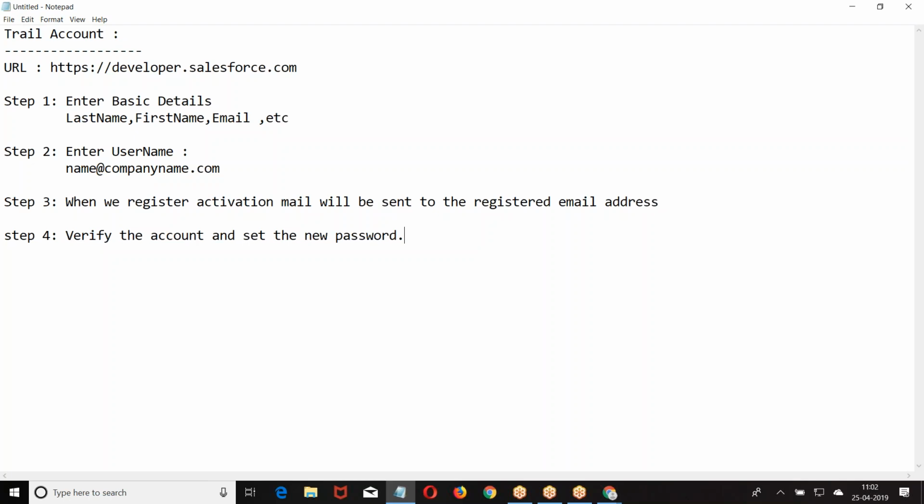If you register with any other URL, you get only a 30 days trial version. If you register with developer.salesforce.com, generally they say 3 months. As long as you are working, the account will exist. If you don't use the account for 6 months, then they will deactivate it. So as long as you are using it, they'll give this account to you. If you register with any other URL, after 30 days, the account will be closed. There is a reason. Register with developer.salesforce.com.